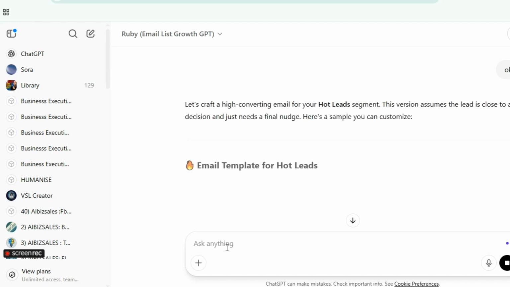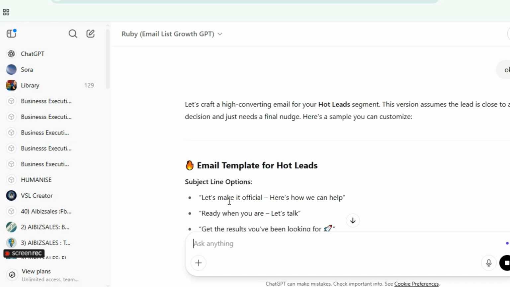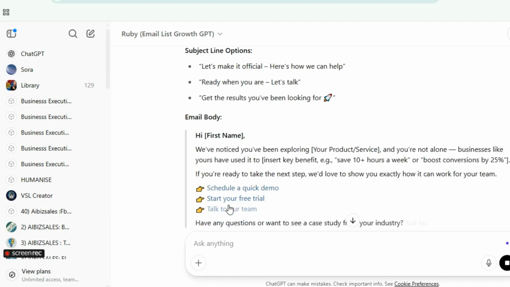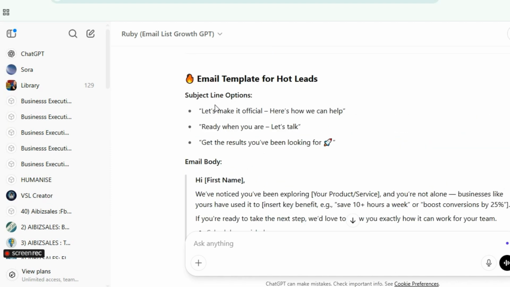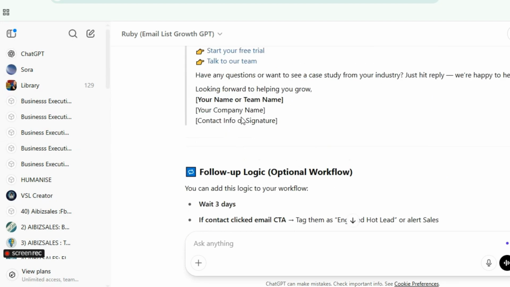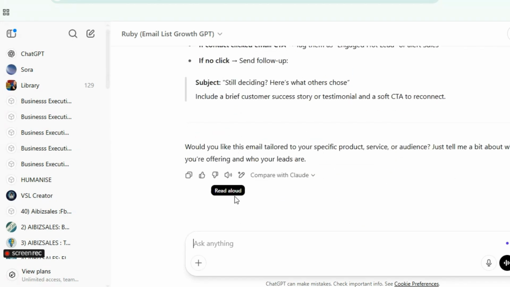Okay, email, my first name, quick demo, then the email here. Okay, for hot leads, then for cold leads. Okay, follow-up logic is optional. Then you can go on like this. So this is the segmentation part here, and you can utilize this.